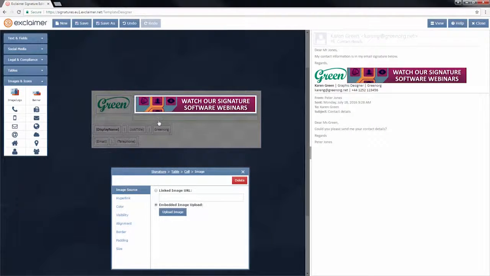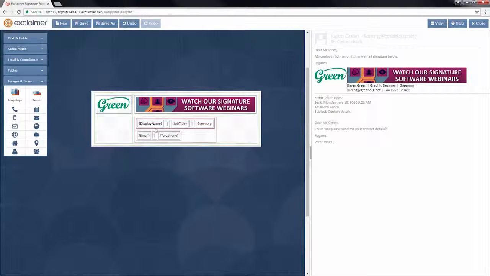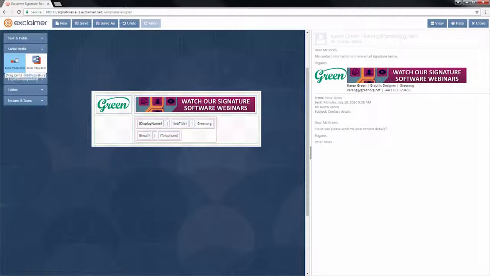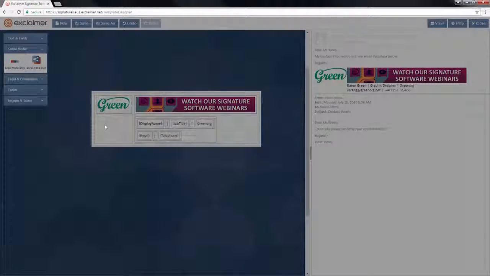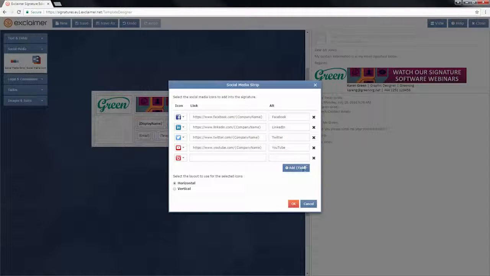So I also need these contact details to be underneath the banner in that cell. So I'm just going to drag those and the second line underneath the banner. Good. But you can see I left a space for some social media icons. So I'm going to drag those in. And then in here, I've got 4 of the ones I need. I need to add just one more.